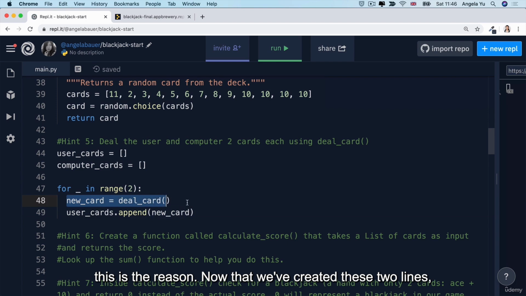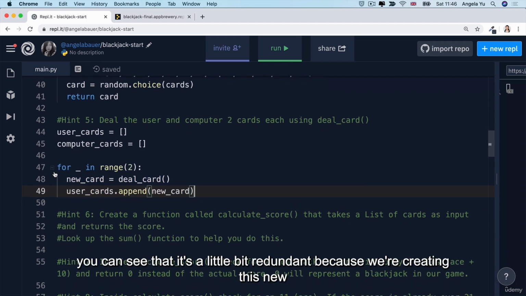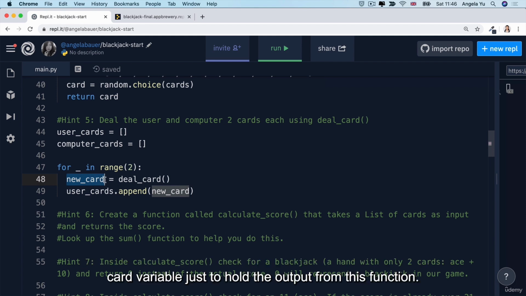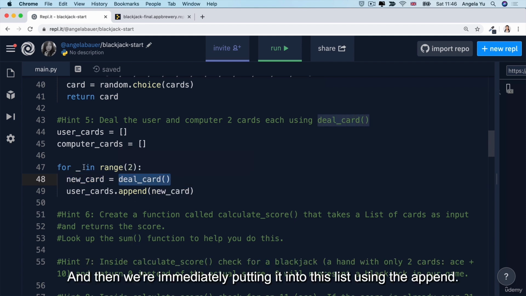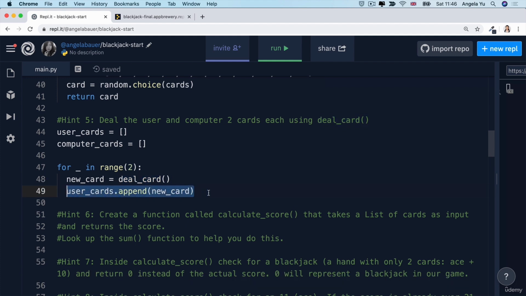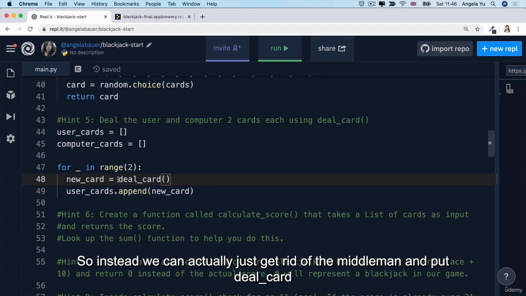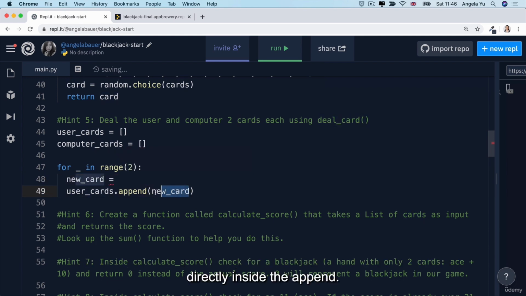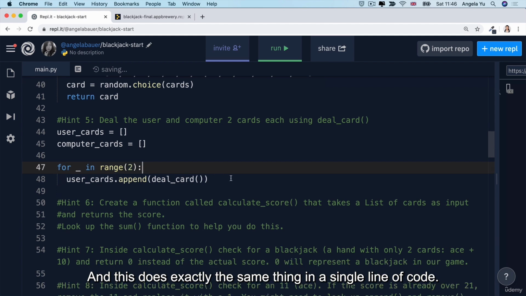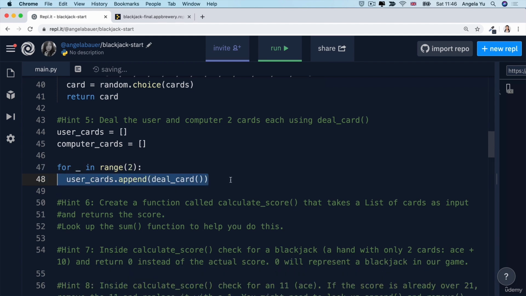Now that we've created these two lines, you can see that it's a little bit redundant because we're creating this new card variable just to hold the output from this function. And then we're immediately putting it into this list using the append. So instead, we can actually just get rid of the middleman and put deal card directly inside the append. And this does exactly the same thing in a single line of code.